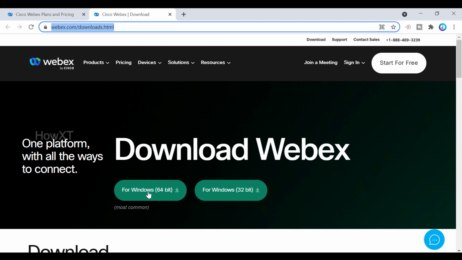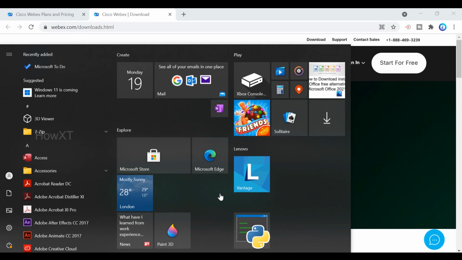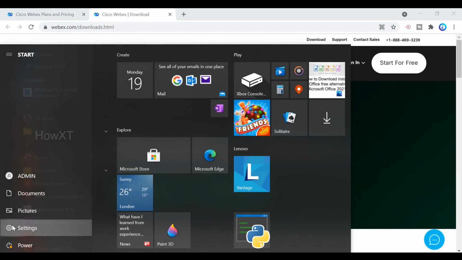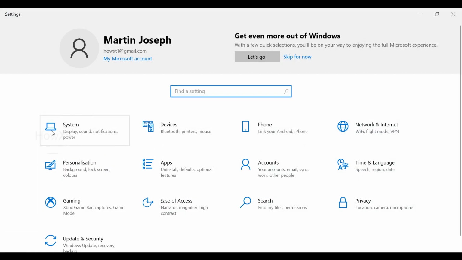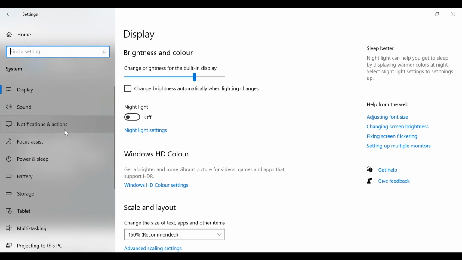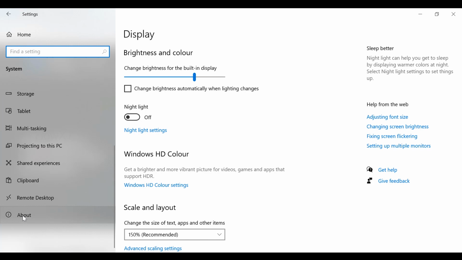Here there are two options for Windows: Windows 64-bit and Windows 32-bit. You need to identify your operating system. For example, to identify which Windows you are using, go to the Start menu, open Settings, then System. Click the System settings and you will get different options. There will be About.